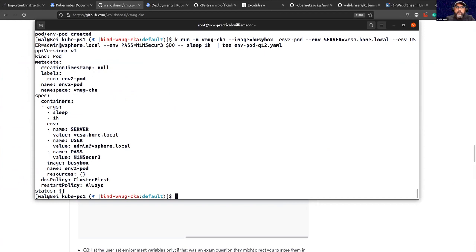Okay, so you can see the API version, metadata, labels, if you need to change the labels or anything, and containers, it has the date, the sleep and whatever, and the environment. So instead of going to the documentation, this is an easy way to do it. Make sure that you know your commands. Make sure you know your kubectl commands, and that's why the cheat sheet is very important.